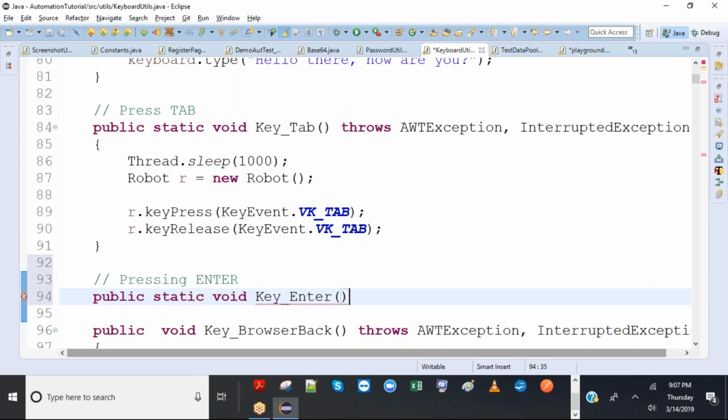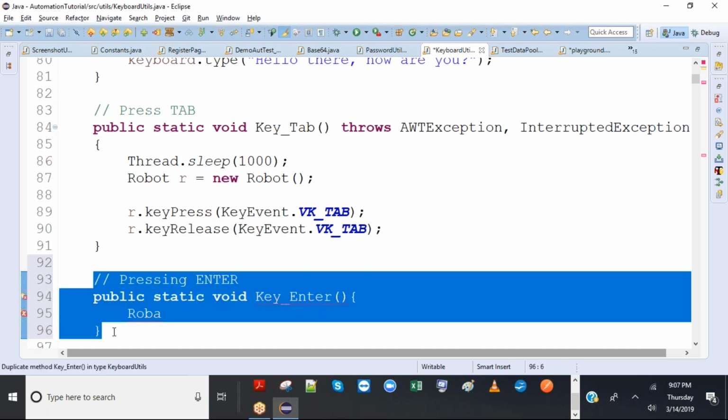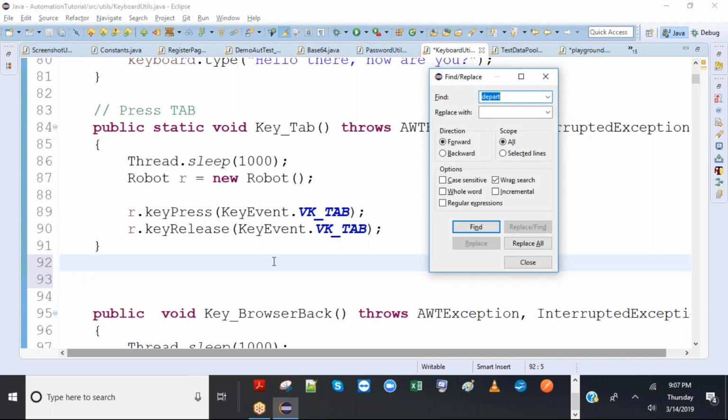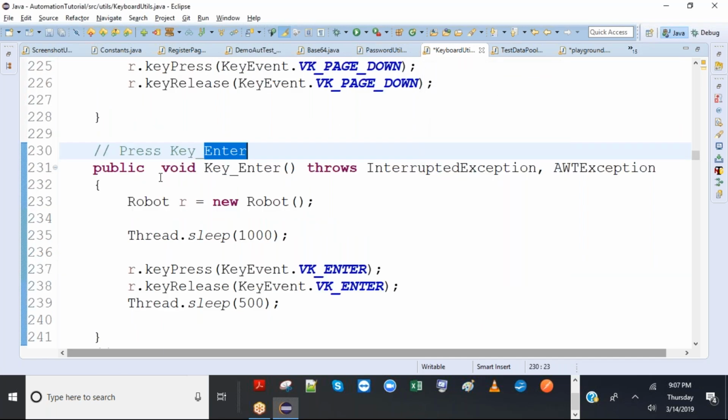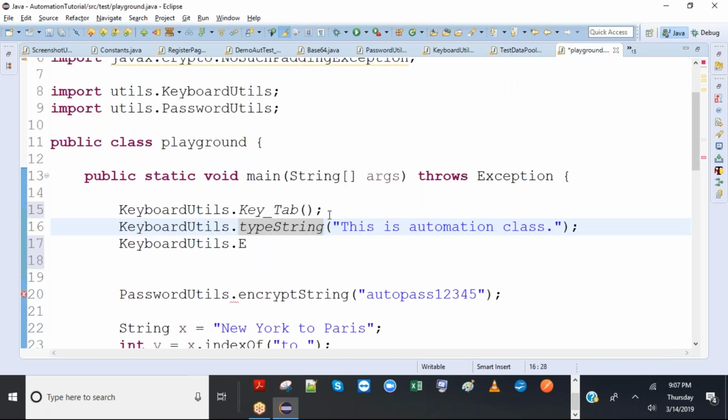Let's call it public static void key underscore enter, and you don't have to pass any arguments. And all I need to do is, okay, there is already one. Let's search it. Okay, there we go. All I needed was to make this static. Same thing: VK underscore enter, key press and key release VK underscore enter. So let's try these three things in action.